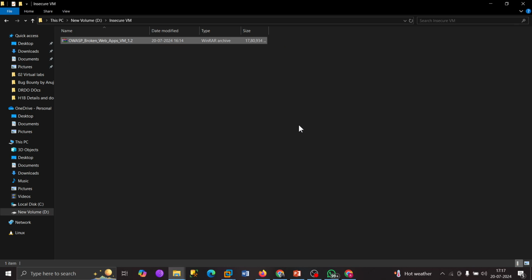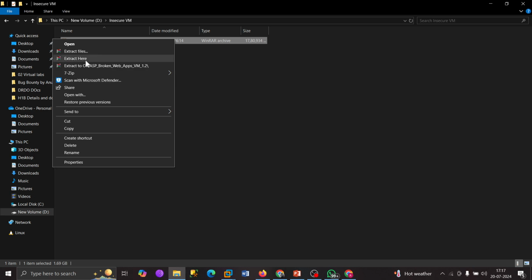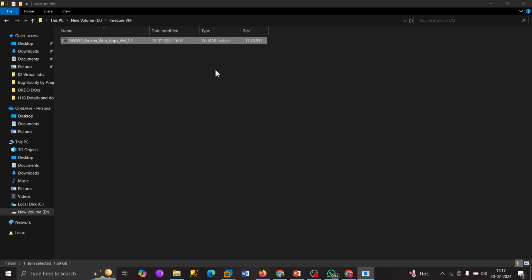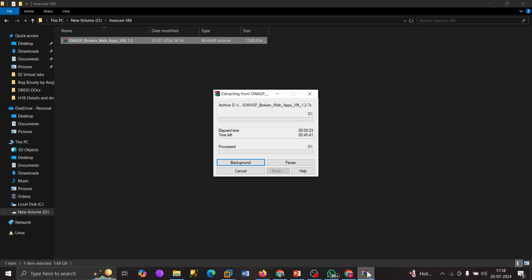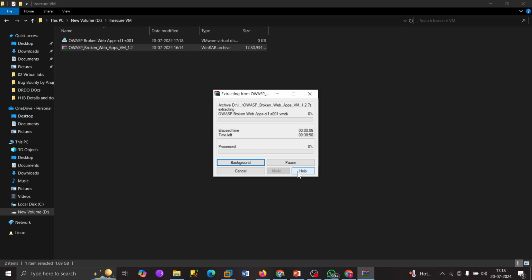Yeah, so finally we are done. What I'm gonna do, I'm gonna extract this file, and you can use WinRAR or 7-Zip or anything to extract here. So I'm gonna just use WinRAR only, and it will extract the file. It will take a couple of seconds or maybe 1 minute. Let it get completed.